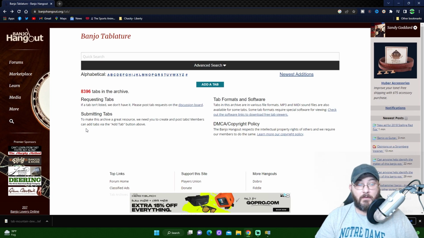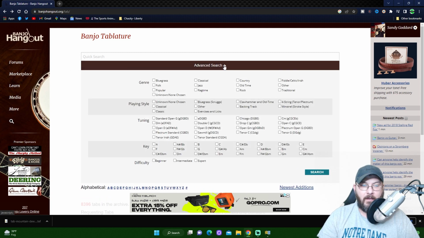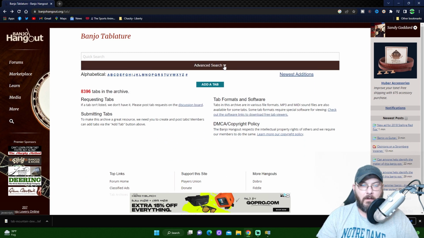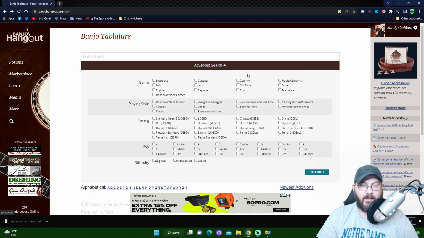Something else too, like say you're looking for a specific style of tab. Like you don't want to go through all the tabs of everything coming and going, okay? So let's say you want to, this advanced search bar right above here, you click on it and you bring this down. And so I want to do bluegrass, okay?